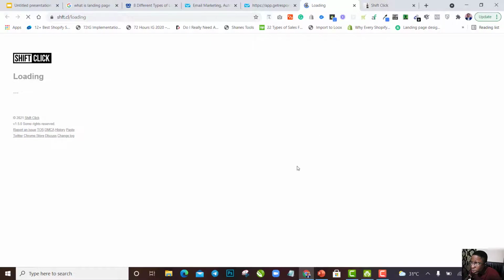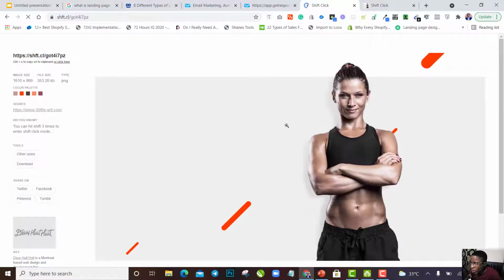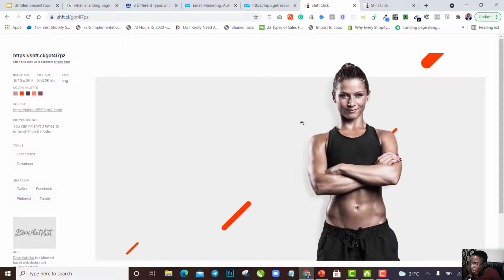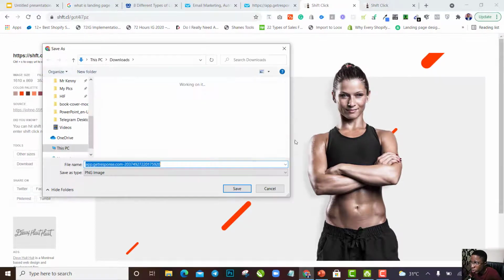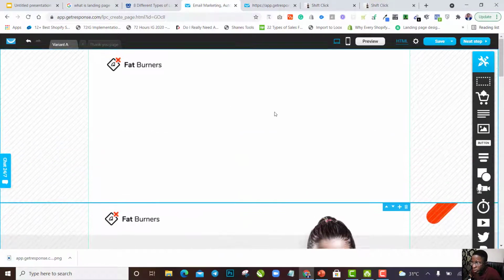Now you will see that it will extract the background of that page. Now what I used is a software to do that. That software is an extension. You can go to Google Chrome and download it. It is called Shift Click. So you can just go ahead and download it and install it. That's how I took out the image. So now I want to put that image inside this top background.